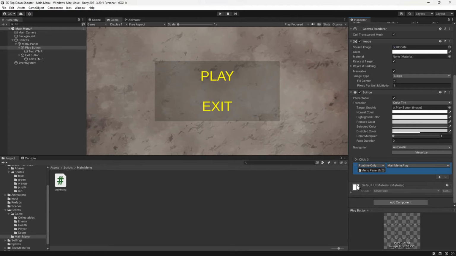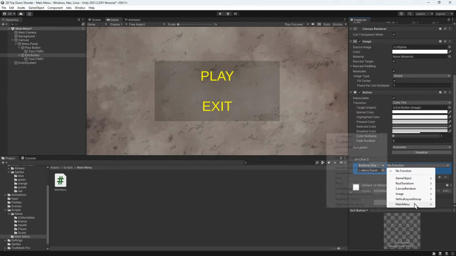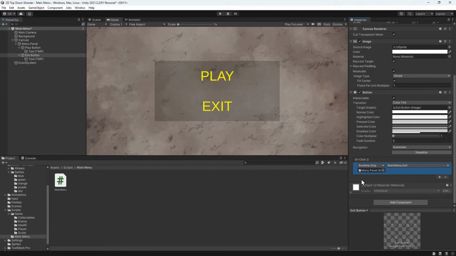Then we'll do the same for the Exit button. We'll select it in the hierarchy. Then we'll click the plus button to add a new action. We'll drag the menu panel into the object slot again. This time we'll select Main Menu Exit from the drop-down. Now both buttons are wired up to the script. Let's press play to try this out.